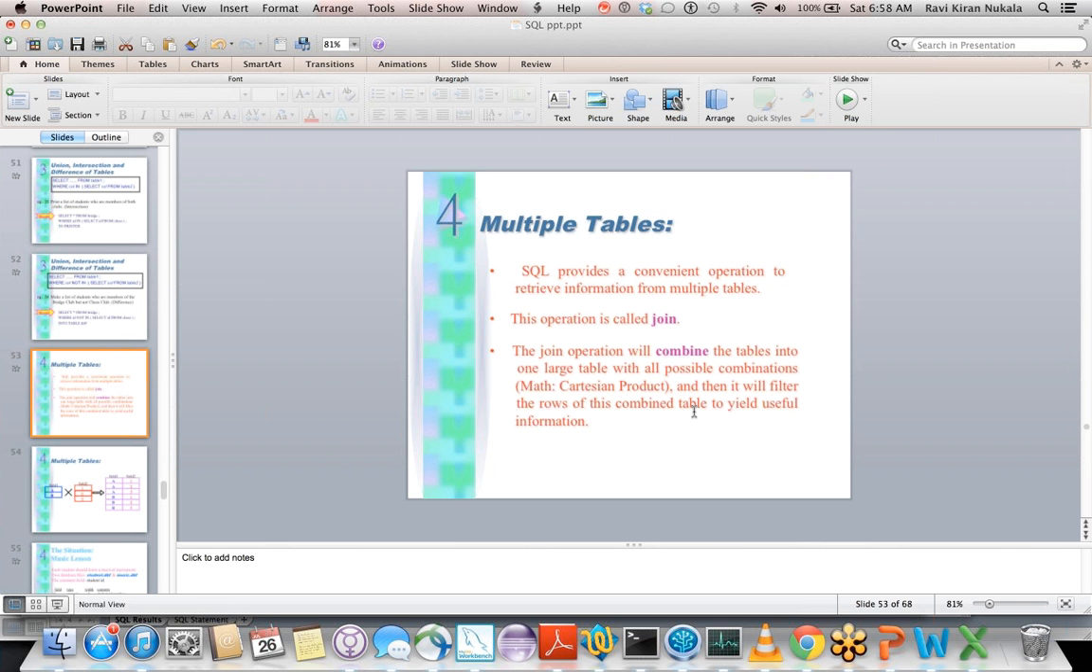This operation is called join, and the join operation will combine the tables into one large table with all possible combinations, called Cartesian product. That means if you have table A and table B, it's going to do A by B like a matrix, all rows multiplied by all columns. So it's going to bring in a big Cartesian product of all possible combinations and treat it as one big table. And now from that, whatever conditions you apply, it's going to give us the data out of it.